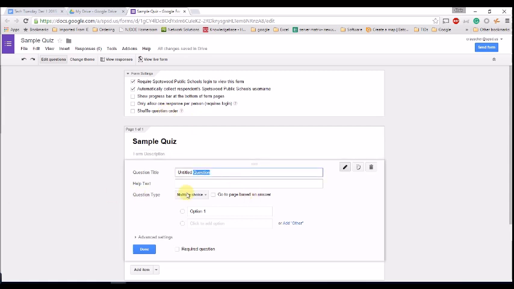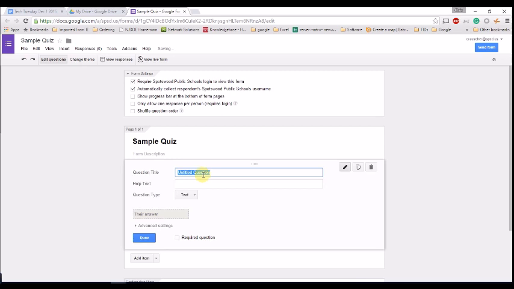What you'll need to do is you want to put your students' names in first. So you're going to change the question type to text. So you're going to go ahead and do first name here. And just click done, and you want to require the question.